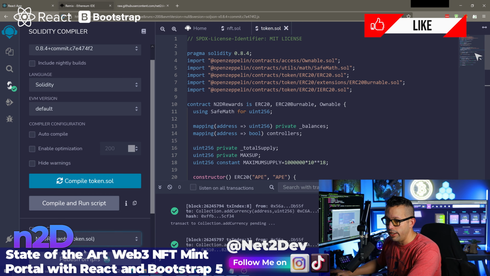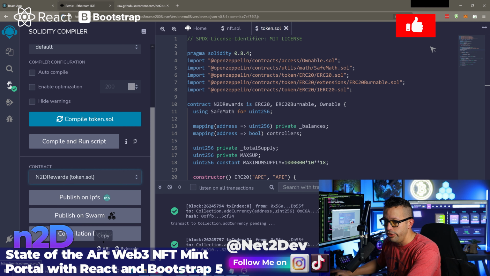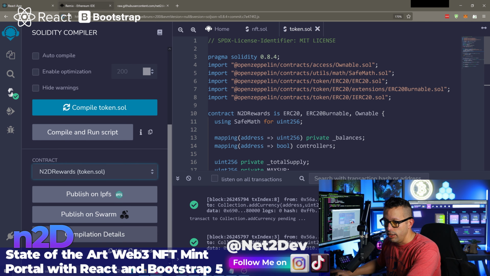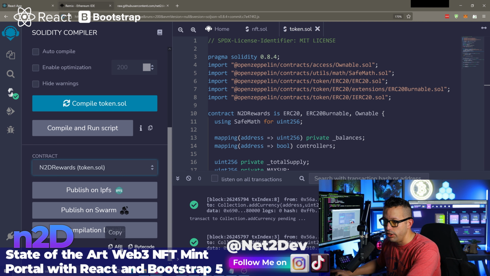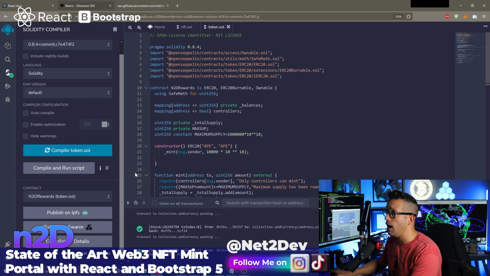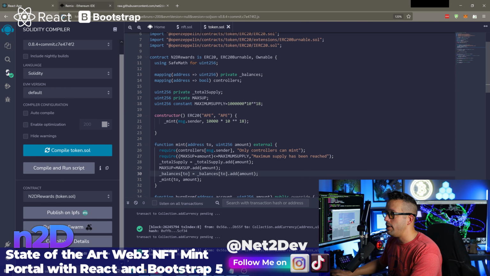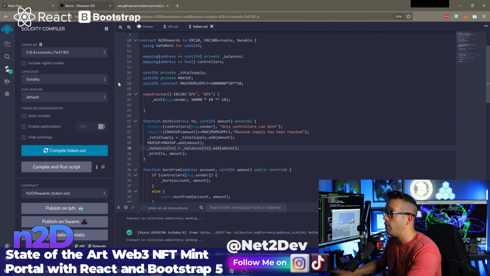Let me go ahead and expand a little bit so you can see it. Right here, you can see ABI. So below compilation details, we'll see ABI. Just click that. And that basically copies the entire contract ABI. So now with this, we can actually perform the calls in React, okay?